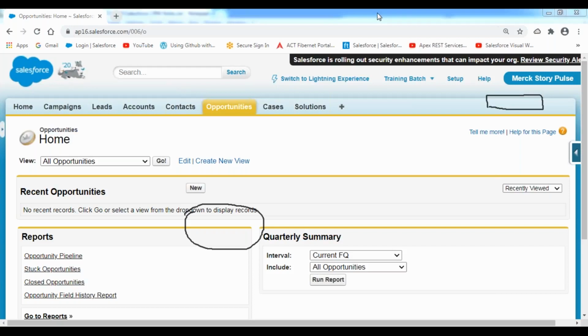But in this case, whenever I use my application Marcus Story Pulse, what is the logo? On the top left corner you will have that logo. Which logo? The Salesforce image is visible as a logo. It uses the Salesforce image as the logo by default. But sometimes I don't want to use the Salesforce image as a logo. I want to use my own logo.